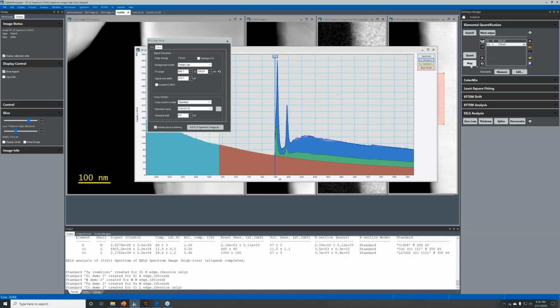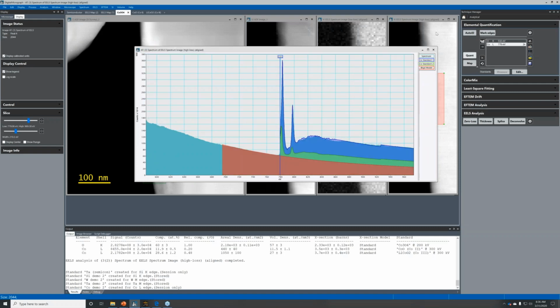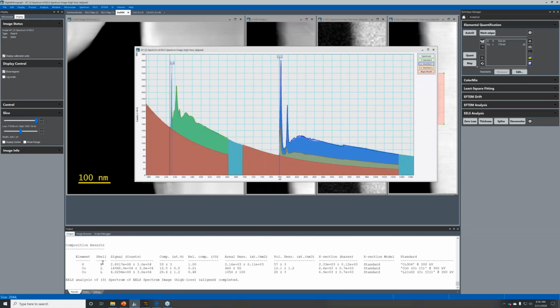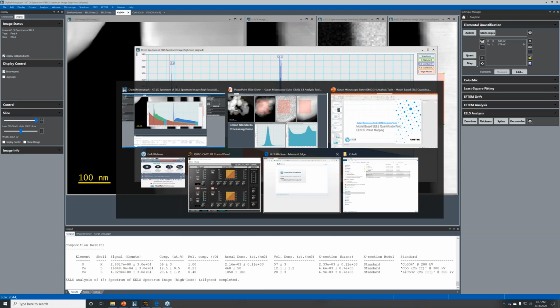So we can either hit quant or we can hit map. So this is all the same, so I'll hit quant. We end up with quantification results in the results window for the three references, or the three signals, that we're using there. So let's jump back to the presentation again.